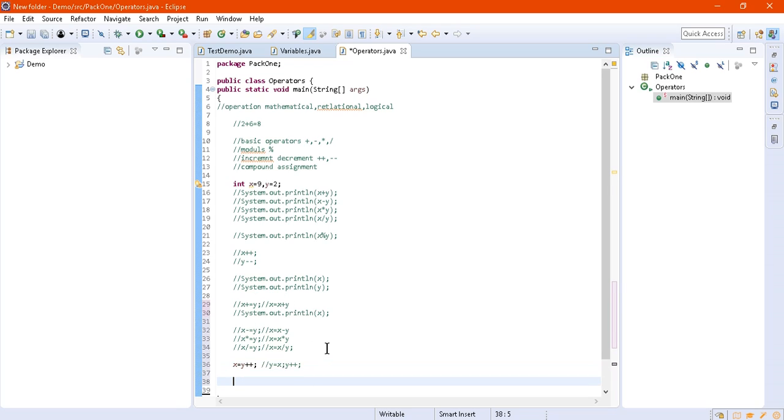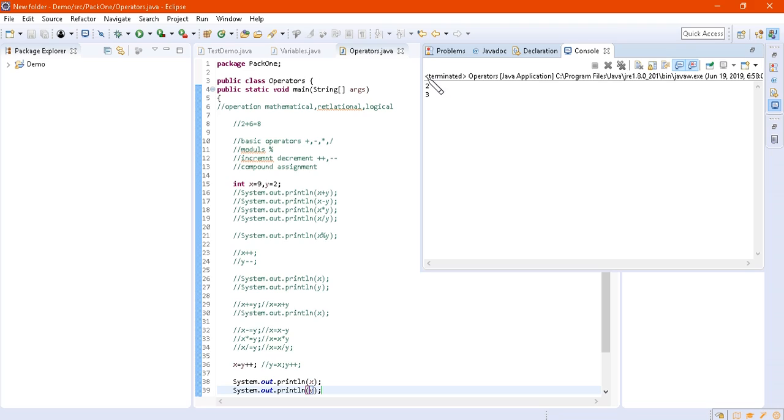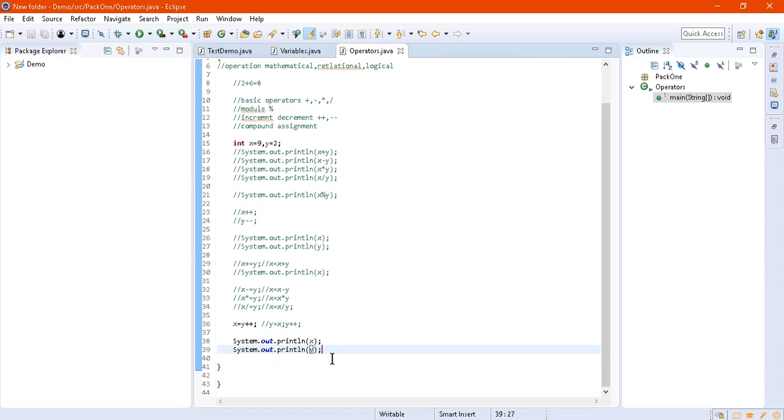So if I print both these values, which are x and of course y, if I save it and run it, then I get the values 2 and 3. So of course the value of y is first assigned to x, which is 2, and after that the value of y is incremented, which is 2 plus 1 equals 3. Now the opposite of this postfix notation is prefix notation.